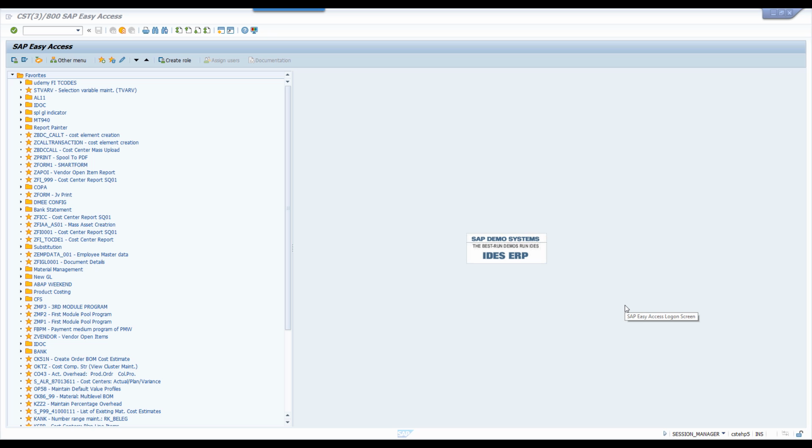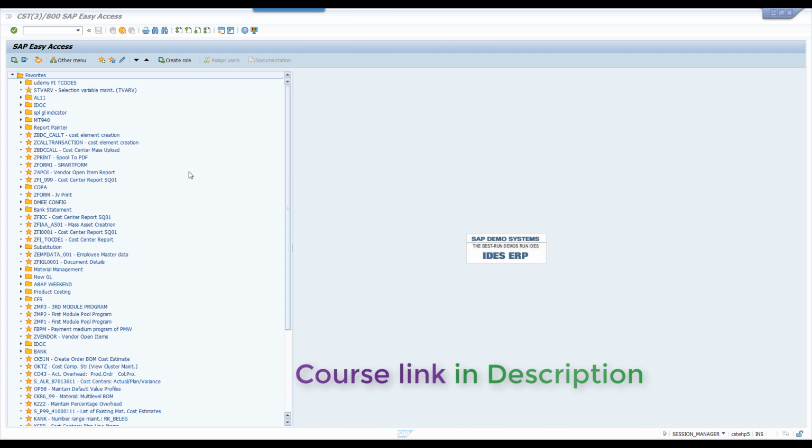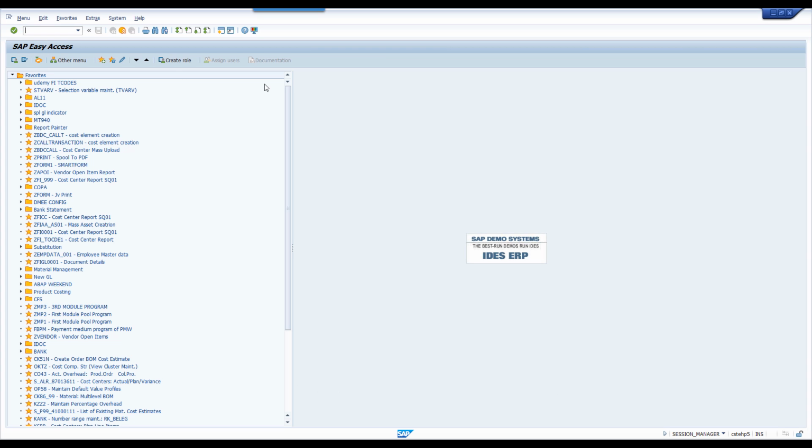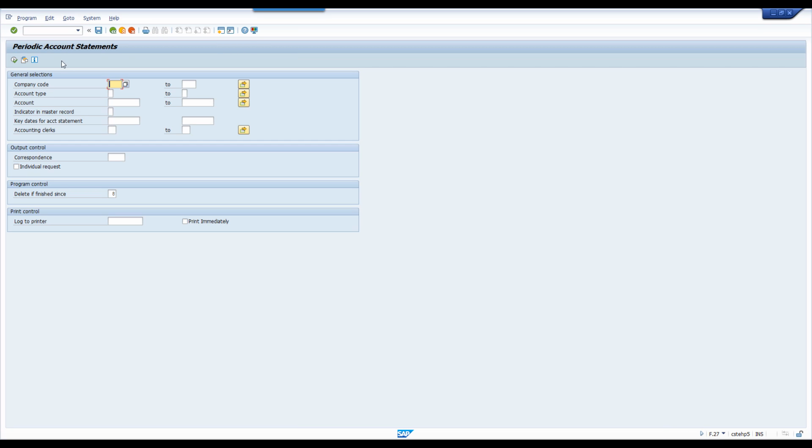Welcome back. In the previous session, we successfully completed account statement correspondence. If you want to send periodic statements to the vendors, you can do the same from F.27. This is the periodic account statement.